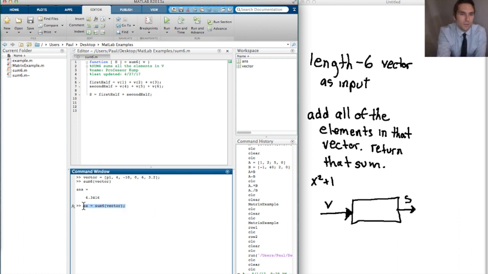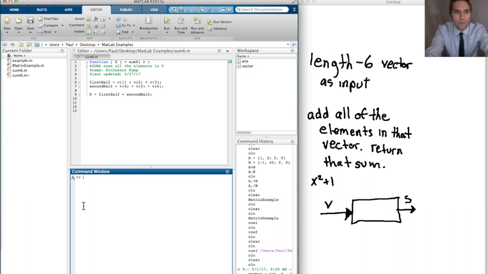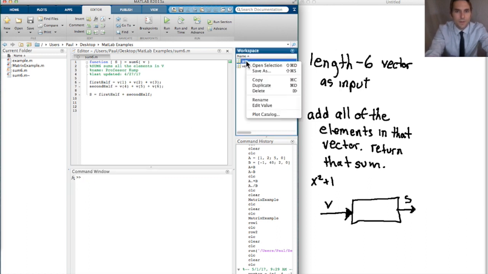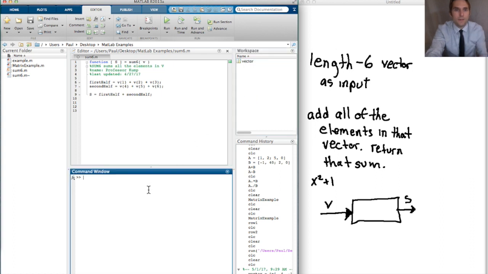Actually, just to make this more dramatic, before I do that, let me clear answer. I'm going to just delete it. So I've got vector still in the workspace. Okay, so SS equals sum6 vector. And I'll put a semicolon there. Maybe I'm not interested in the answer. Or at least I'm not interested in having MATLAB echo it back to me.